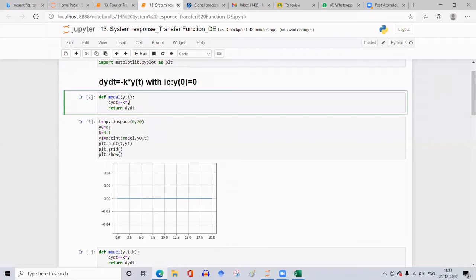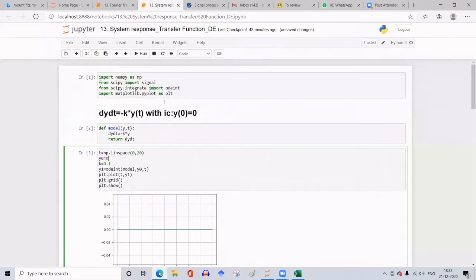Because the initial condition is 0 and this is a function where it doesn't have an input signal. If you remember, this is dy by dt is equal to minus k into y of t, which is a differential equation, dy by dt plus k into y of t is equal to 0. That means it is not forced. So the solution that we get is the natural response of the system, which depends on what initial condition we give. Now that I have given the initial condition as 0, the natural response is 0 only.